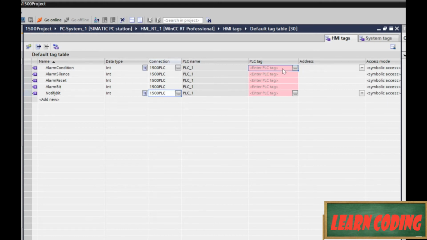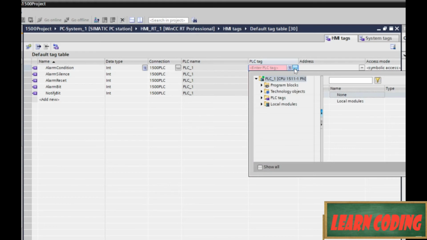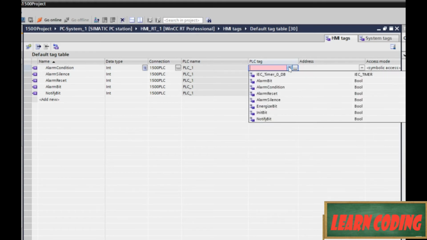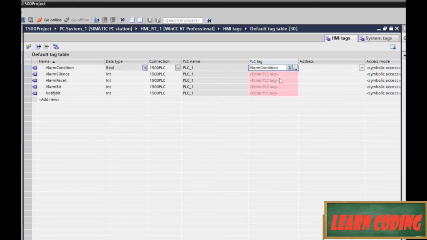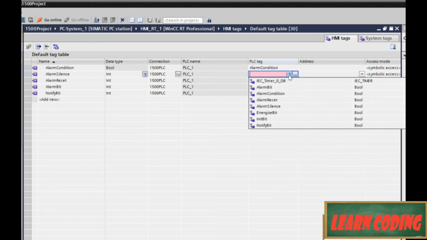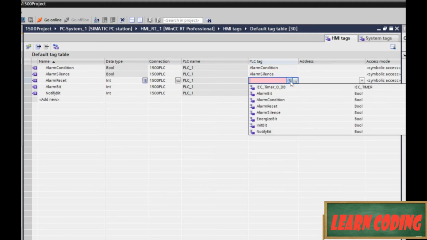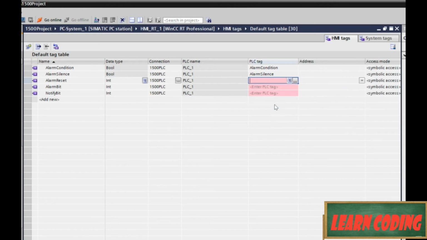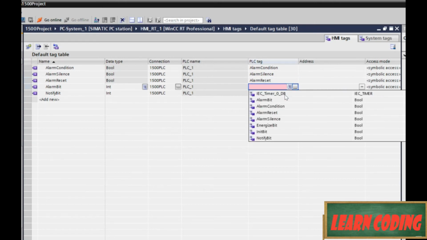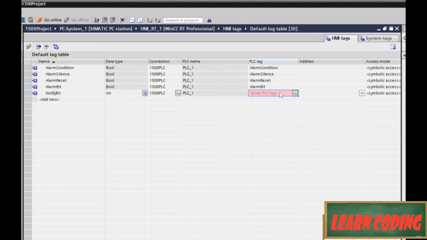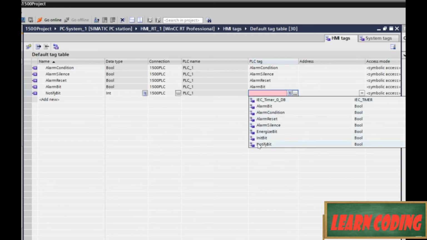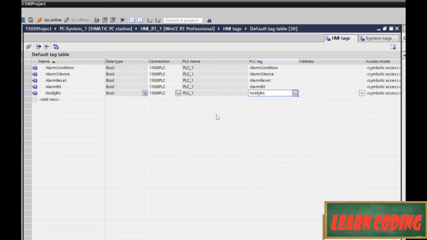And we're basically calling those the same things, so they shouldn't be too hard to find. We've got our alarm condition. Now, come on, quit clicking the wrong thing. Alarm silence. That's our alarm reset. Alarm bit. Come on back up. And our notify bit. Okay, so we've got all those tags brought in.